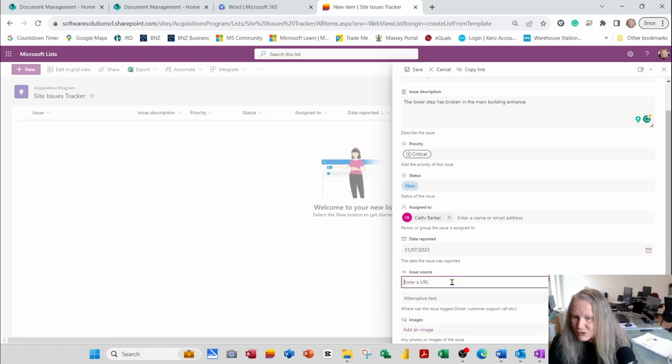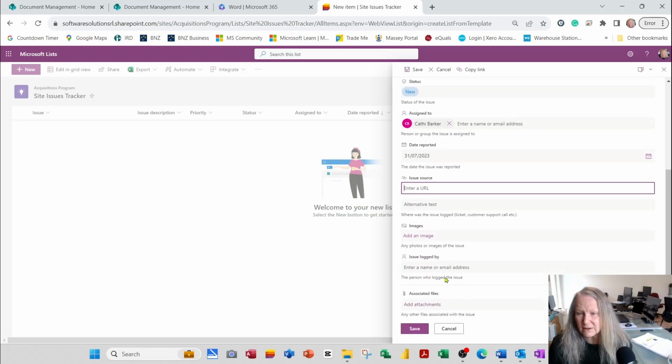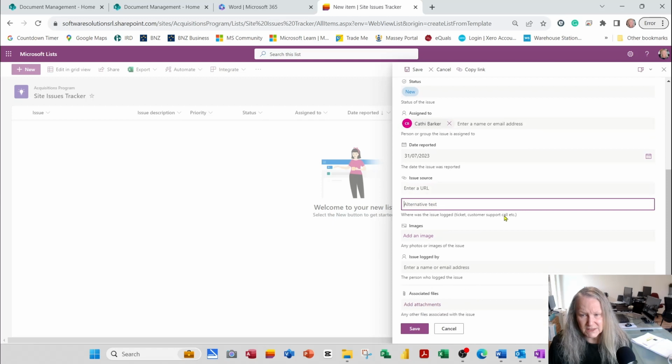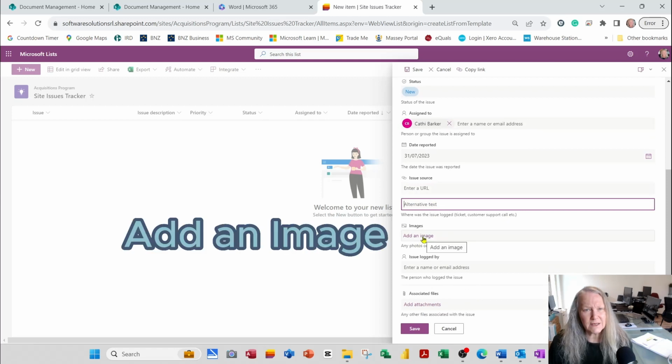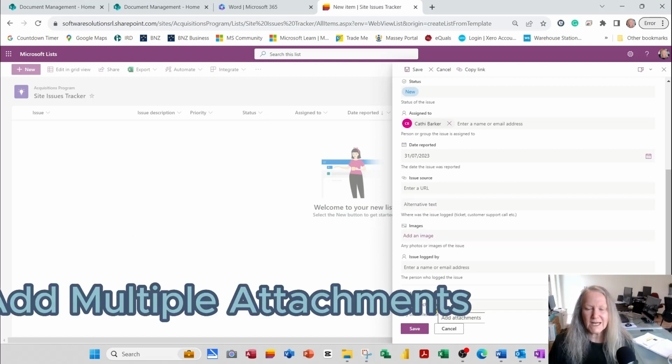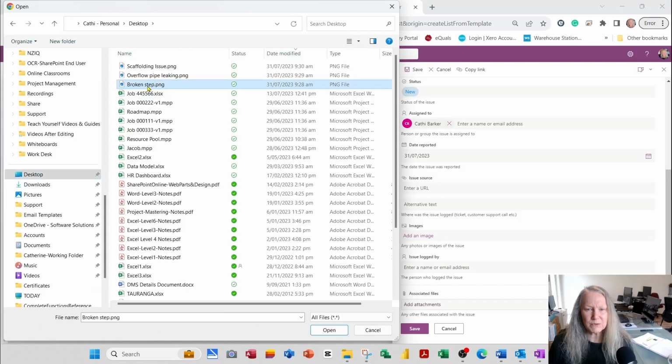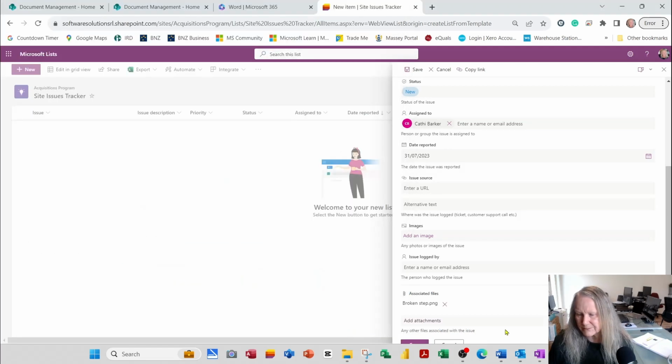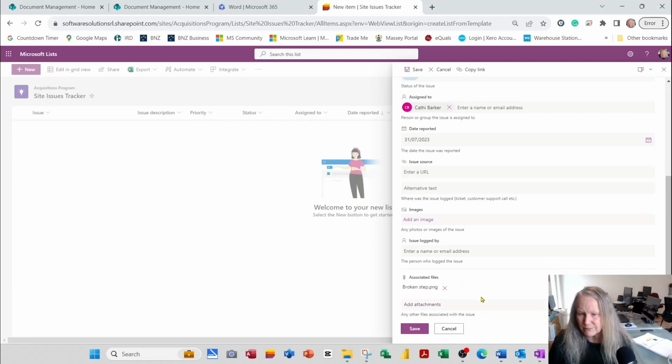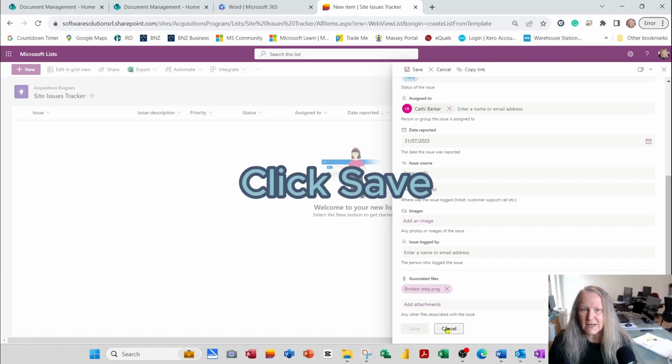And the issue resource, if there's a URL associated with the issue, you could put that there. You could also put some alternative text here as well. I can also add an image by clicking this option here, Add an image. If I want to attach any documents to this particular issue, I can click the Add attachments option. I've got a picture of a broken step here and open. I can add further documents as well, but one is all I've got. I can add further attachments just by clicking this option, but I'm just going to click Save.